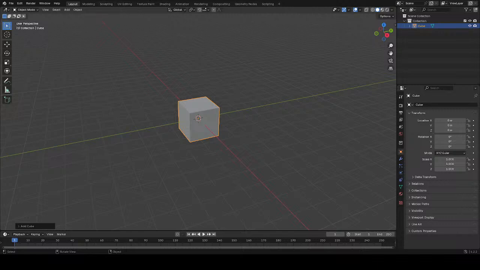You can't use the default cube, you have to always add a new one. Alright, so let's just do some very basic animation to this cube. So I'm going to select the cube, and then I'm going to click and drag, and I'm going to scrub this blue line here on the timeline.